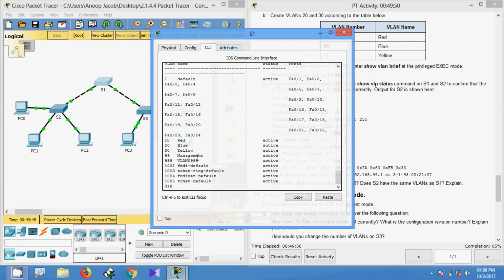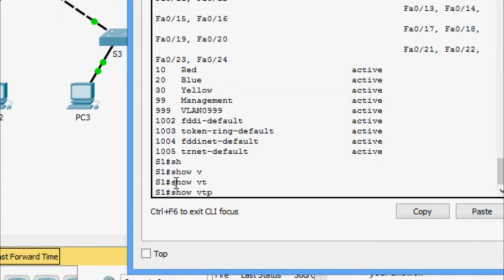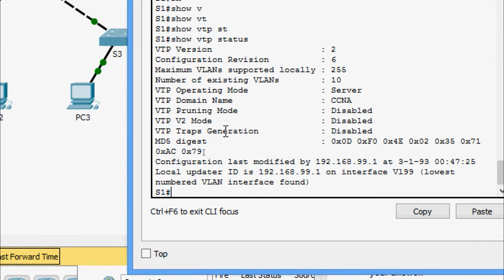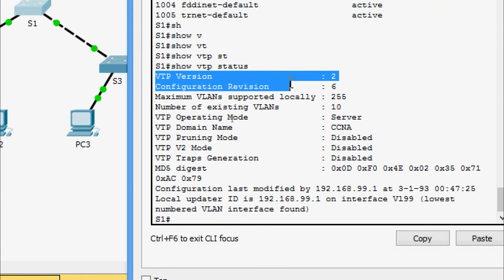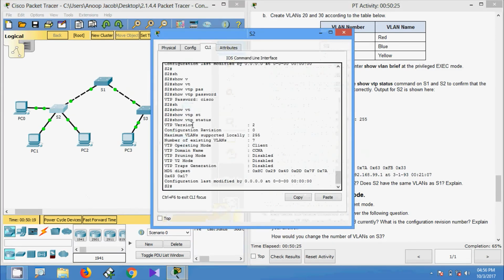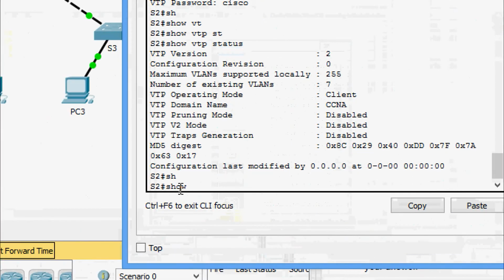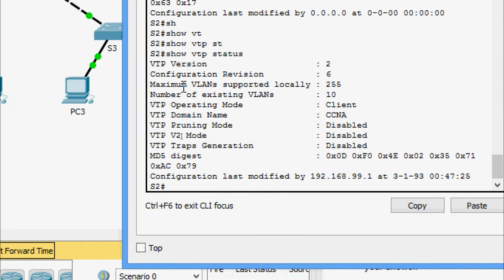Coming to S1 CLI, show vtp status. Here we can see that yes, VTP configuration revision is 6, right. Coming to S2 CLI, show vtp status. Here also we can see that configuration revision now is 6 and all other details.